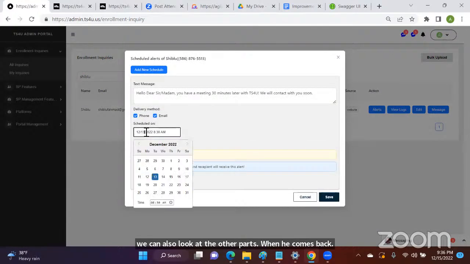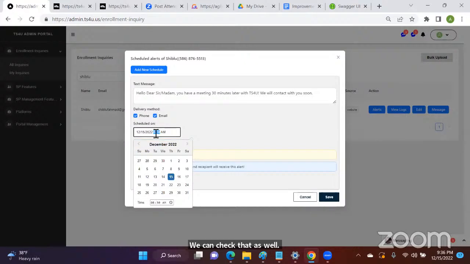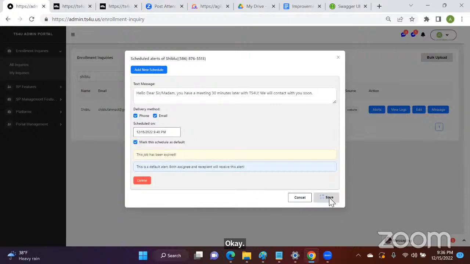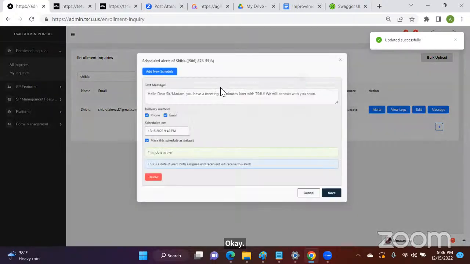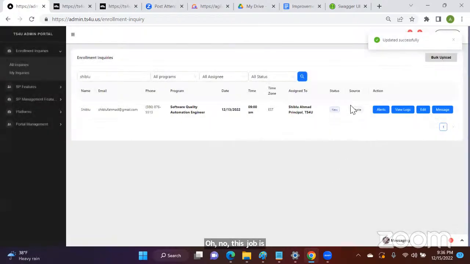So what's the date today? It's the 15th. Let's do the 15th. Let's send a message at 9:40 p.m. Okay, and then save. Did I write a text message? Oh no, it's like a default. This job is active. So let's see.